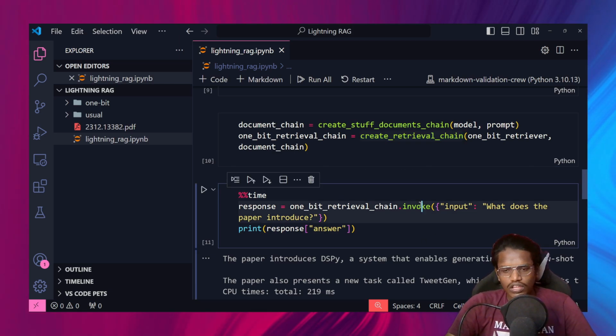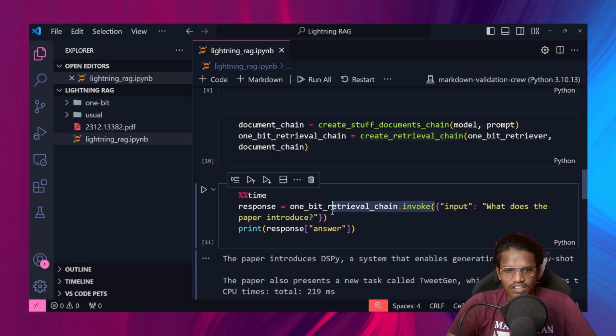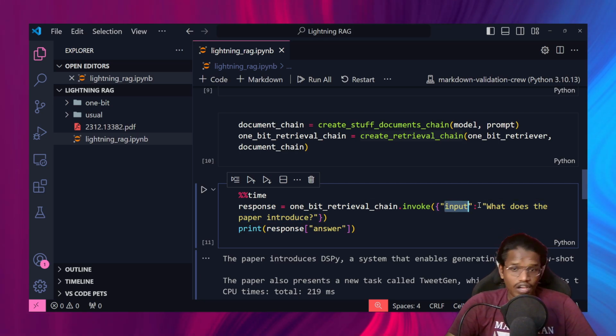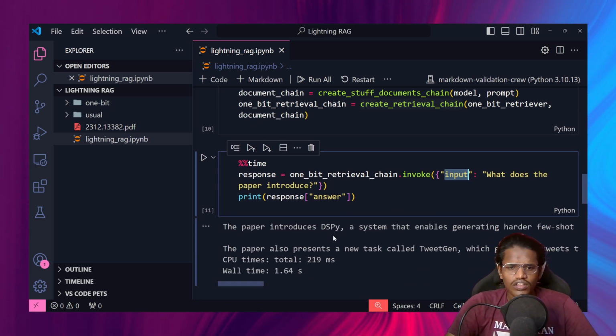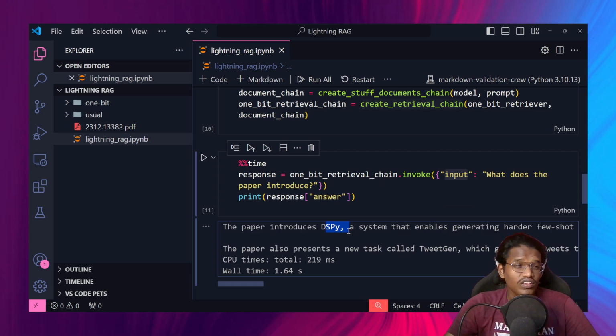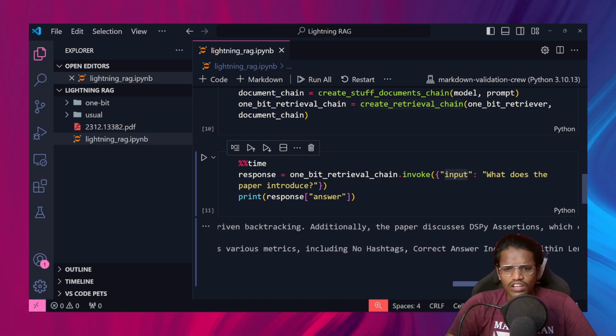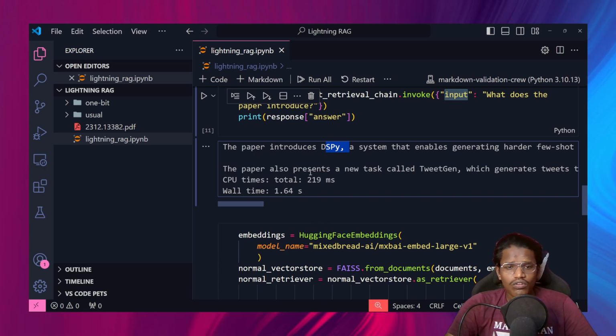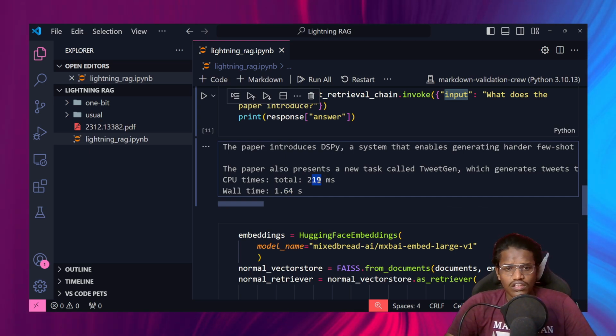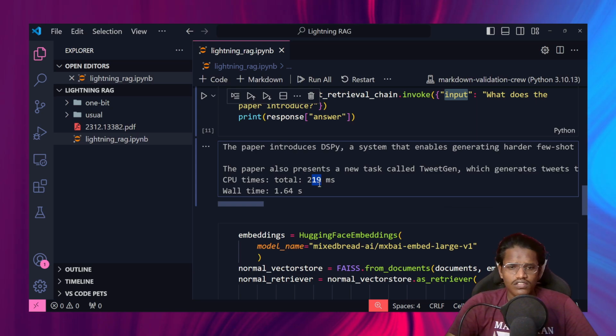Once the chain is created, all we need to do is call the invoke function. The invoke function will expect a dictionary input with a key-value pair, where the key should be input and the value is your question. So I just asked what does the paper introduce, and it says it introduces a DSPy system or something like that, and it is fine. Whatever it said is correct only to an extent, and we are more focused on the time right now. It has taken a total of 1.64 seconds, and the CPU time is 219 ms.